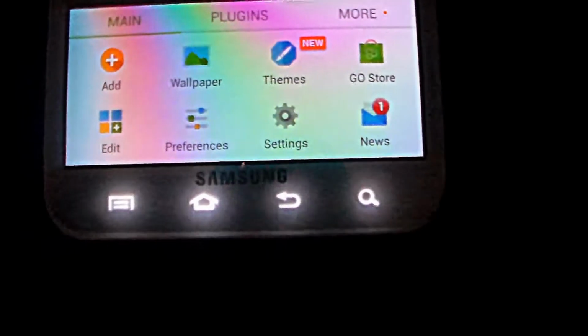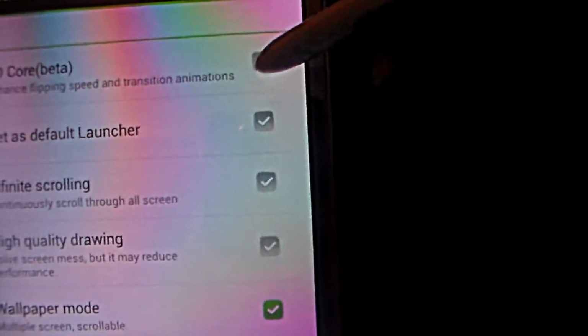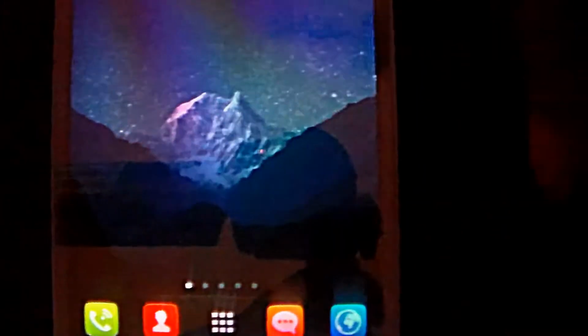So we want to bring up preferences, and as you can see down there, there's the Go Launcher preferences. We're going to tap preferences, and basically we want to make sure of a few things. I'll go ahead and select 3D core. It's going to restart. With 3D core, it puts you on that glass transition effect. I have a screen protector on my phone, but I'm sure you guys can see that. There you go, that's the glass transition effect. Now that's not the 3D effect that I'm talking about, so don't worry guys.